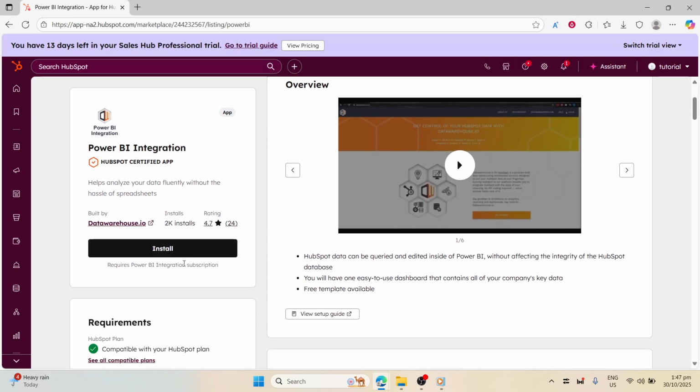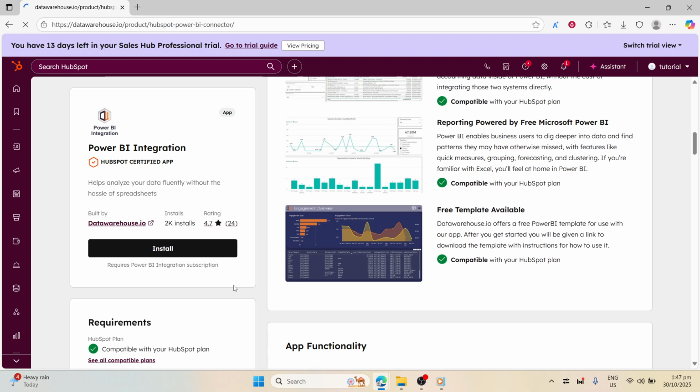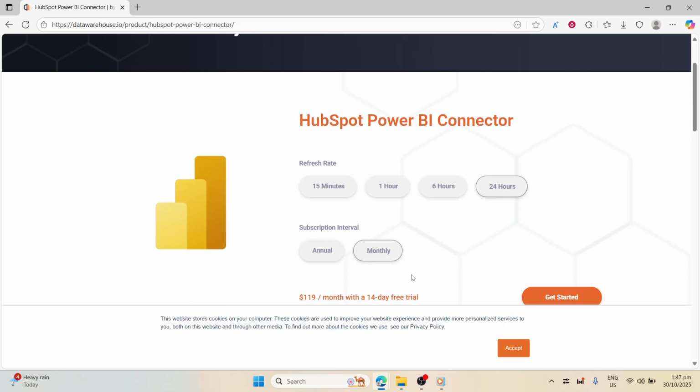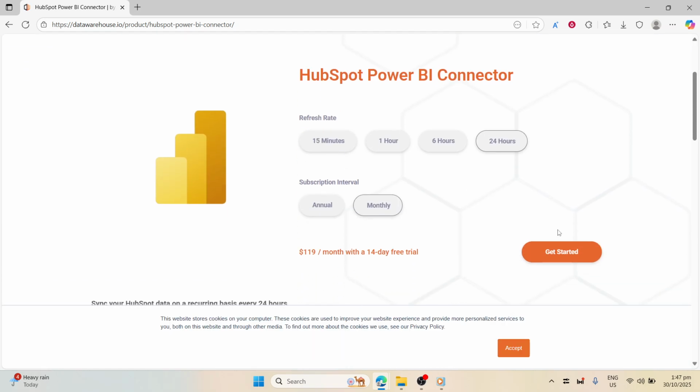Next, you'll need to link your HubSpot and Power BI accounts. Click the Connect App button to initiate this process. At this point, you may be prompted to sign into your Microsoft account if you're not already logged in. Make sure you authorize HubSpot to access your Power BI account, as this is a critical step to allow data sharing between the two services.